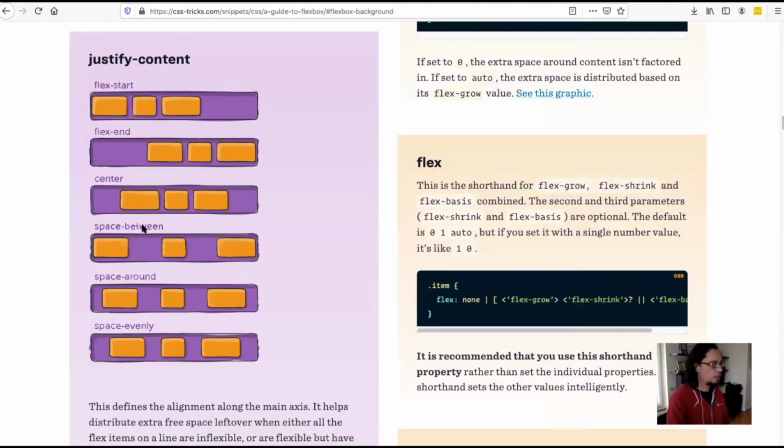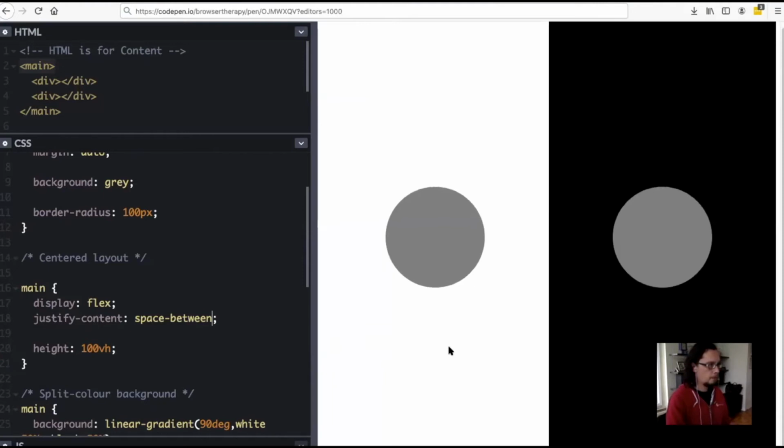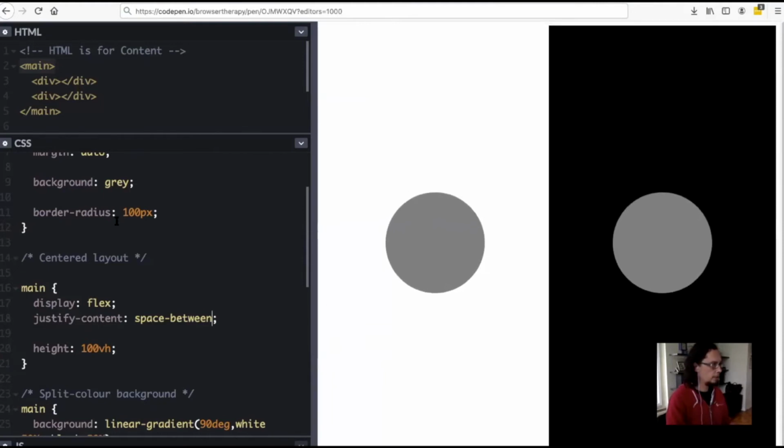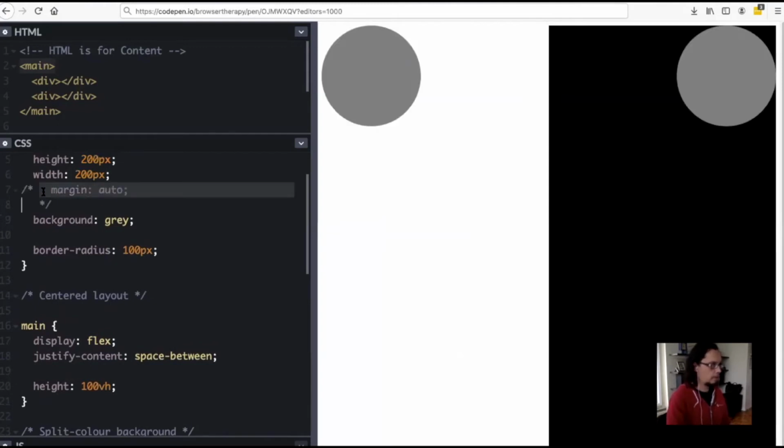But we also have these other ones. So we can do, for example, space between. And oh, it's not working. I think I have to get rid of this margin auto. Yeah. So if we margin auto it, it's going to remove all of the things that we've done before. So now it's actually just going to be at the top because that's the default. And space between just puts all of the extra space in between the two circles.